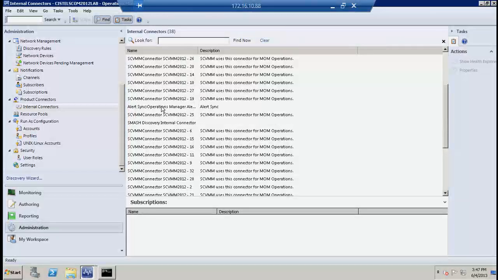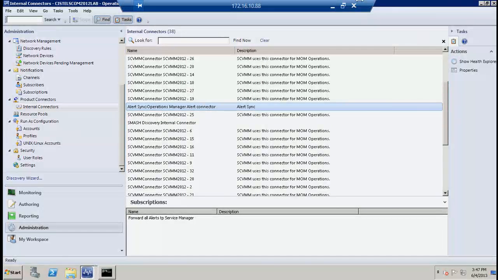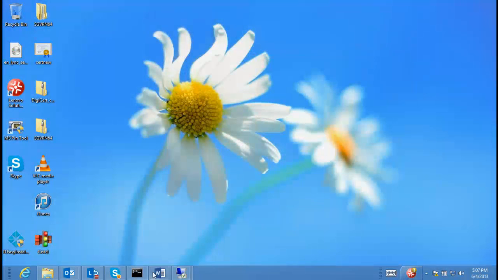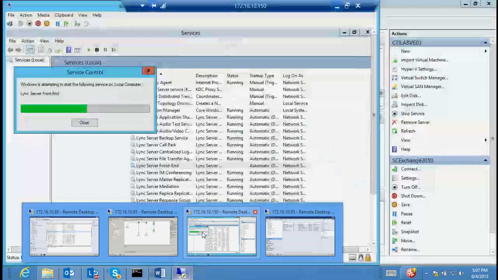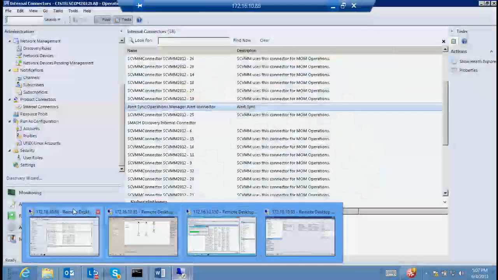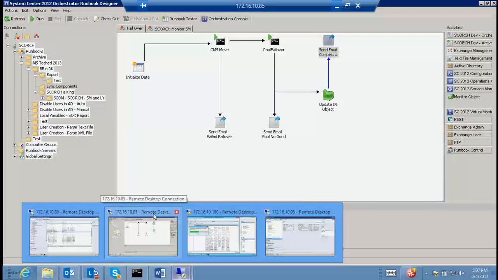There we go. The alert synchronization connector is going from Ops Manager to Service Manager. That's how we tell Operations Manager to go into Service Manager. And then from the other side, we have to tell it that it can receive information from Operations Manager as well. So, where is it?